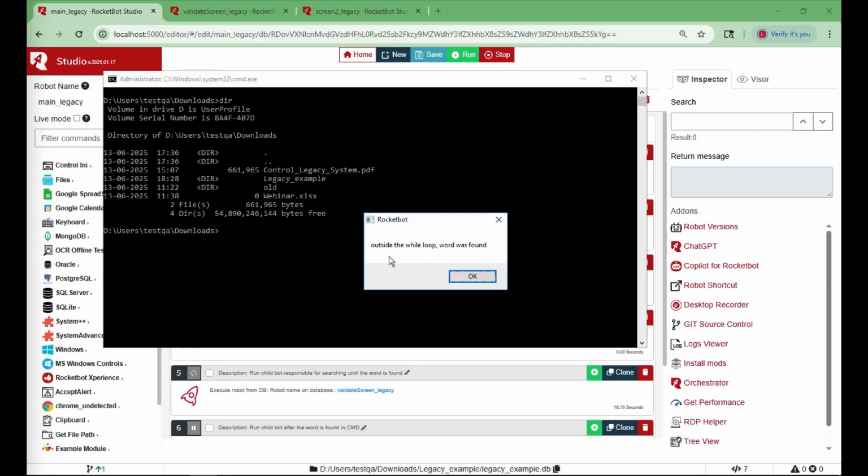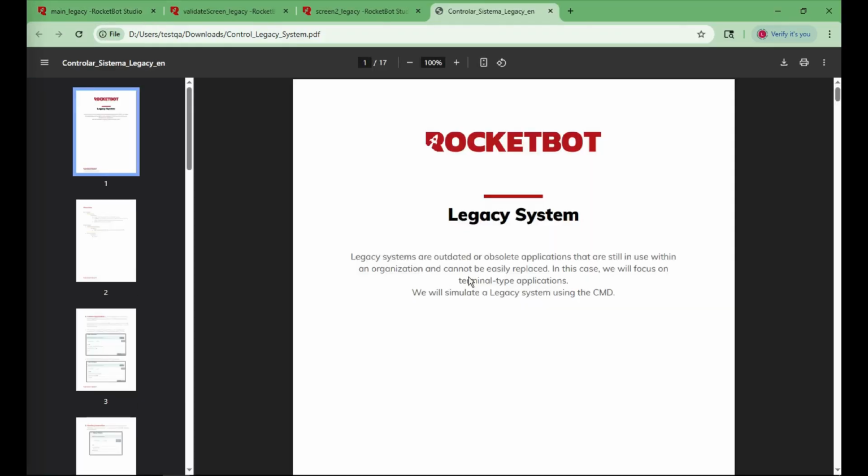Alright, since we've placed an alert outside the while loop, it found the word, so what we have to do is click accept. Remember that in bots, alerts are only useful for demonstration examples like this one, but not for final robots. So let's go. If we click accept, what it does is exactly open the legacy manual. And that would be the execution of the robot.